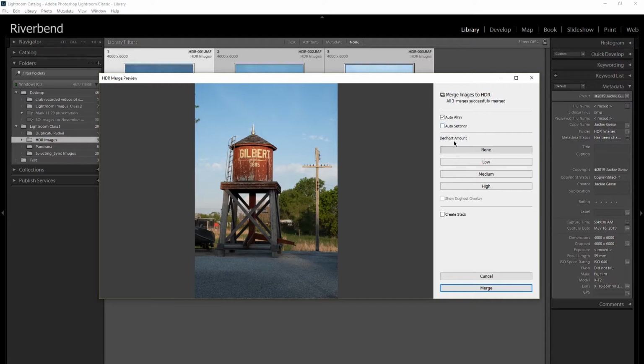Now down here it's talking about deghosting amounts, and right now none is clicked. And I can come down here and click anywhere along this and all the way to high. It depends how you capture the images, maybe, whether you need to worry about deghosting. If you're under a very controlled situation, maybe you don't need any deghosting because there's no ghosting going on.